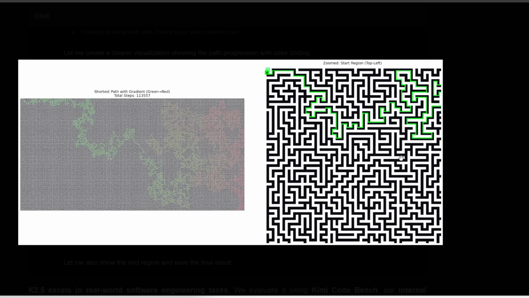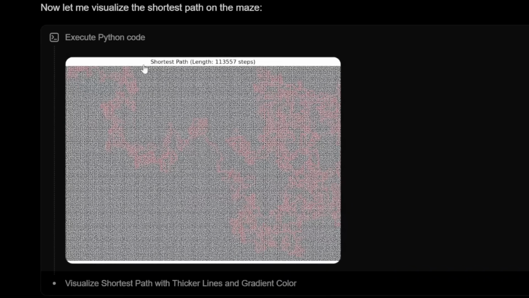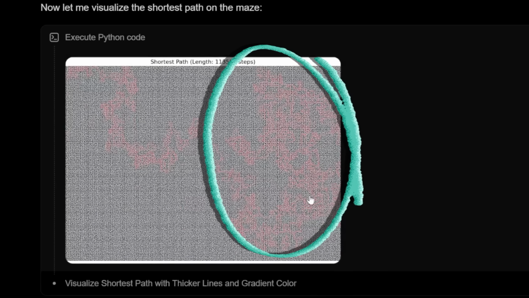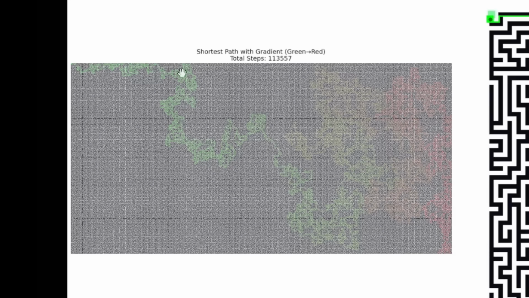In just one prompt, Kimi K2 was able to take this extremely complex maze and figure out the shortest path through the maze. And because the path is quite jumbled here, it even just autonomously added color coding to this, so it's easier for us to follow.